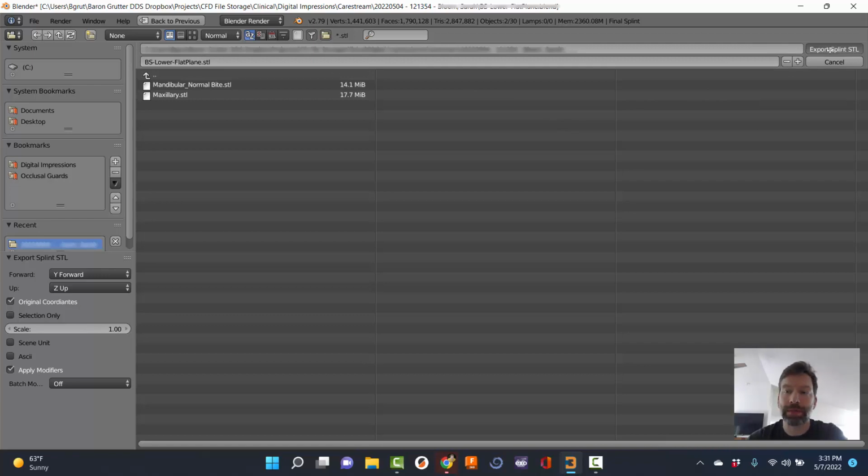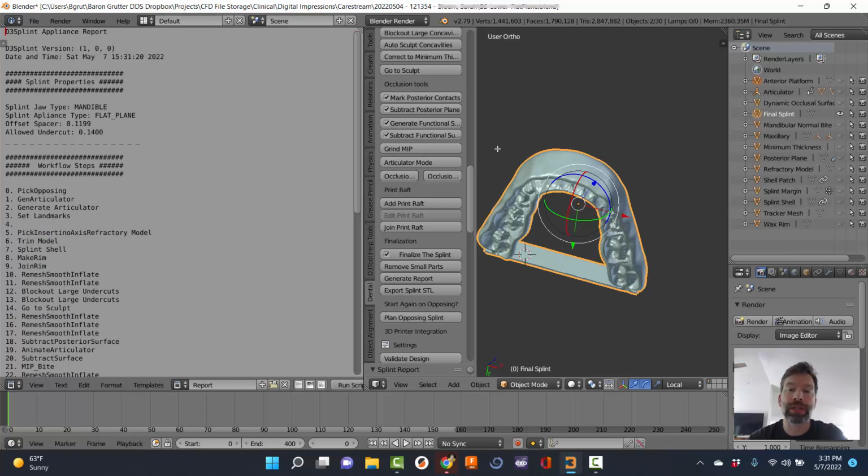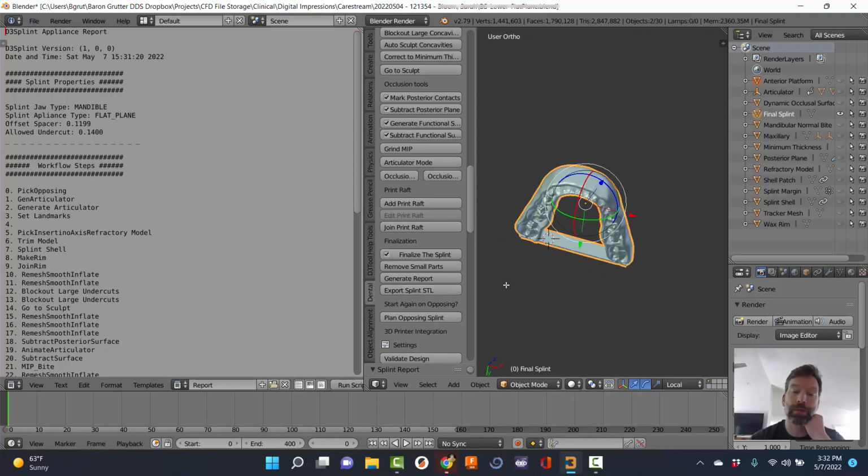When I do that, the advantage is it's going to export this as a text file. I don't have to tell it to export the report. Once I've generated it, when I hit Export Splint, it's going to do so.